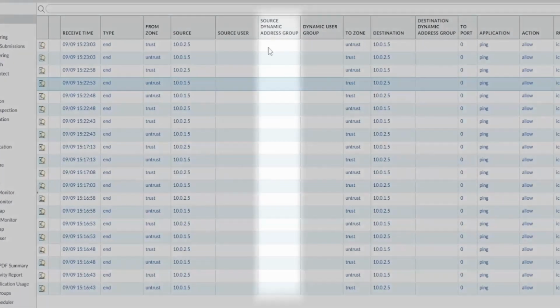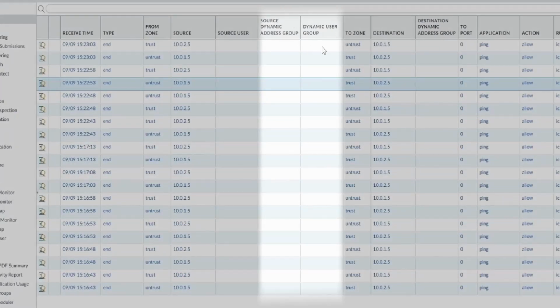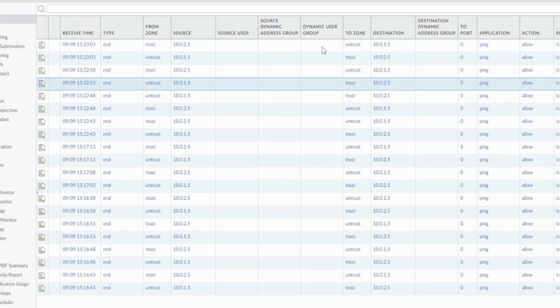Source dynamic address group, this one I actually don't really use. And dynamic user group, these two, you can build some dynamic address groups or dynamic user groups based on the tags of the objects. So you can set objects with a tag group one. And if you configure a group that takes all the tags in group one, it automatically joins this object to this group. But this is a topic for another day. But these ones I don't use. I'm going to give you a tip how you can hide these.